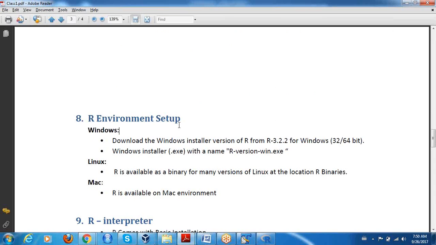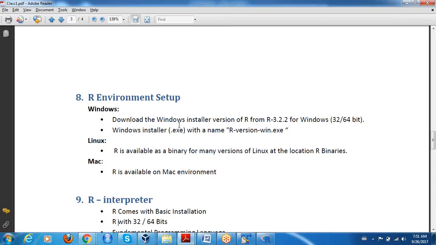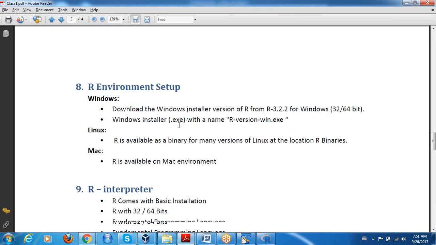Then we did the R environment setup. We can install R on Windows, Linux, or Mac. In Windows, it's pretty much straightforward. For Linux, for Ubuntu, we did it just a few minutes back. And Mac is also a simple one. In Windows and Mac, you just have to download it and run the installation file. In case of Ubuntu, we can do it either through software update or through sudo apt update.